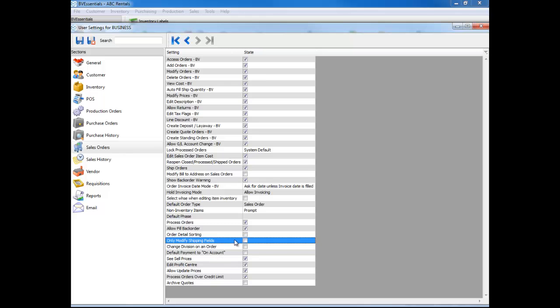If you set only modify shipping fields, this particular user will only be able to modify the order and change the shipping charge, the ship via, the reference number, and the FOB, and the quantity being shipped. Are they allowed to change the division on an order? Do you want this user to be defaulted to on account? That way the payment methods will not be presented to the user, but strictly use on account selling.